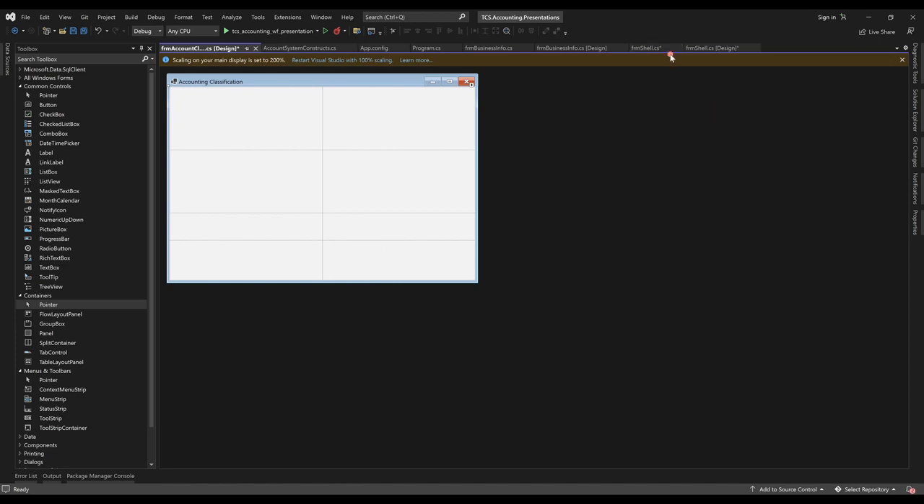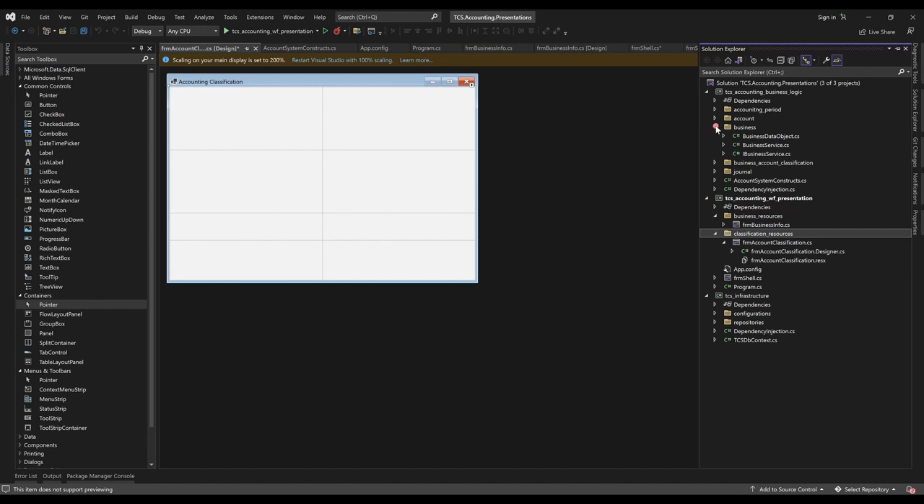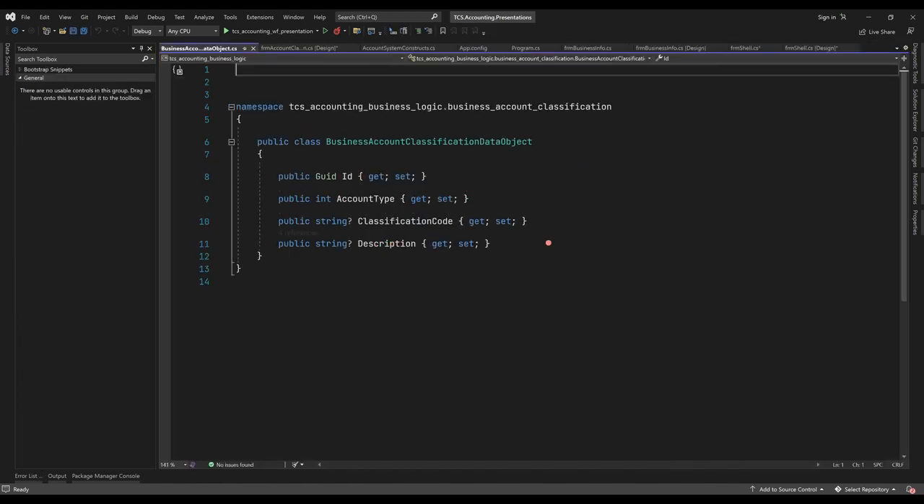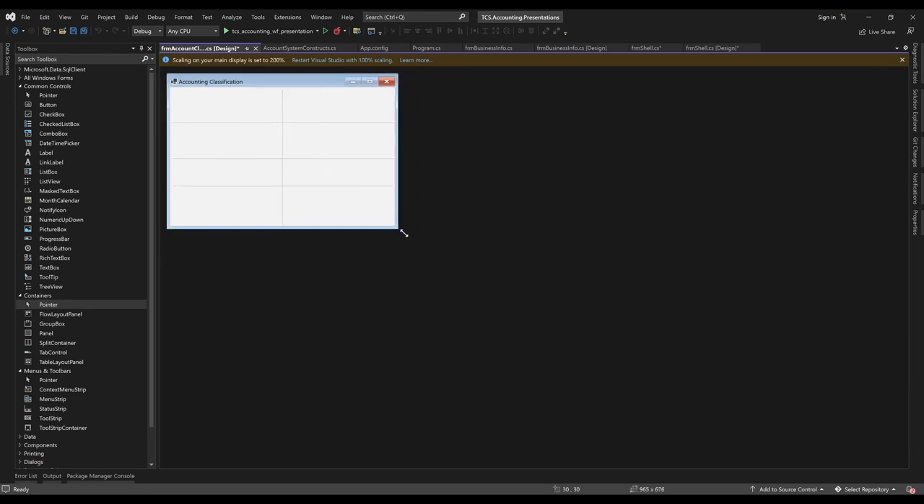First, let's come to our Solution Explorer and check out the business account classification data object, which is in here, and it has 1, 2, 3 properties. So we have 3 properties here, and we want to leverage those 3 properties, and that is basically okay for us. So we can minimize this a bit like this, and that is not too bad.